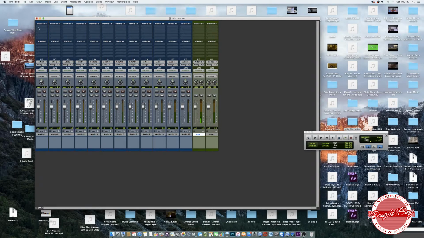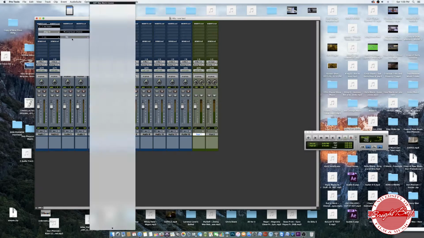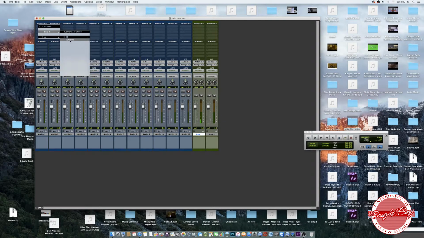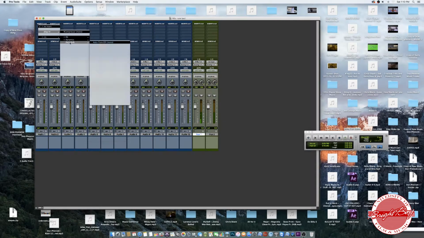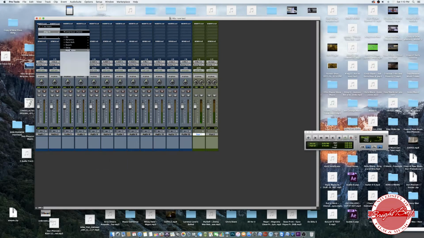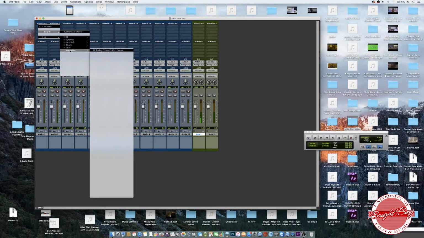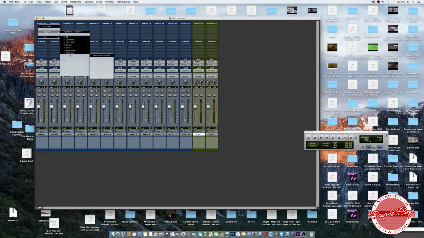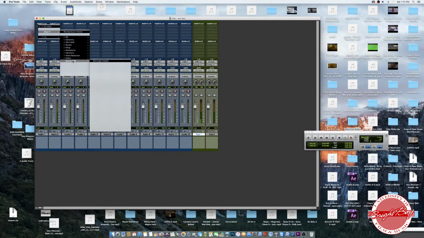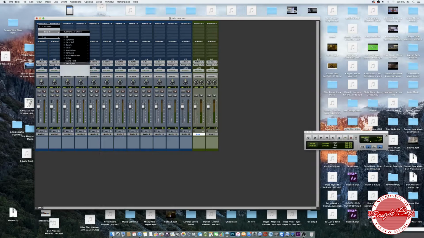The top is your inserts. Here, you can add your plugins. You have EQs, your dynamics with your compressors, your pitch shift for auto tunes, reverb for your hall effects, your delays, modulations for filters, harmonics, noise reduction, and so many other options.